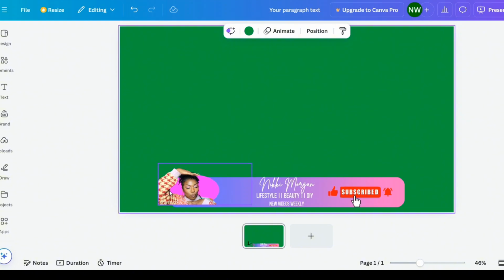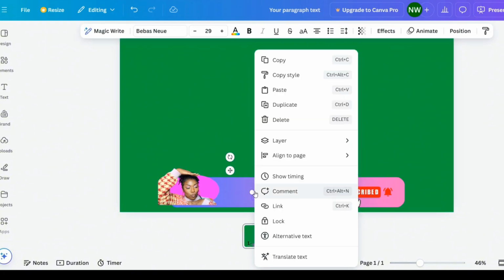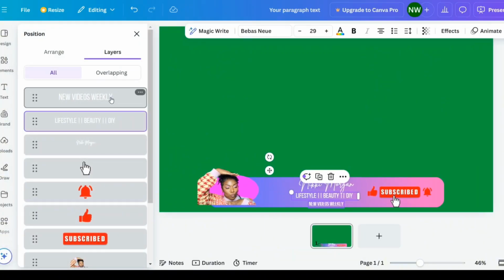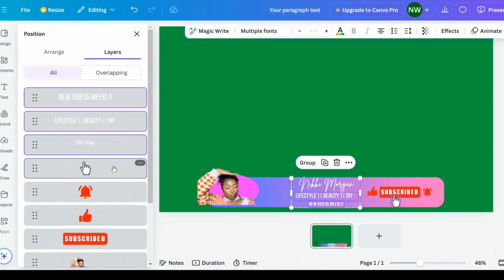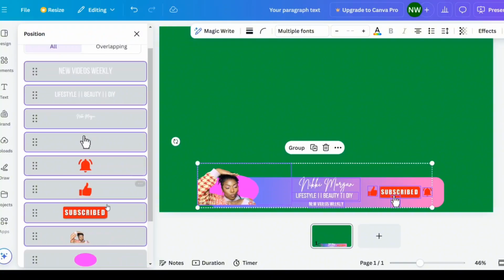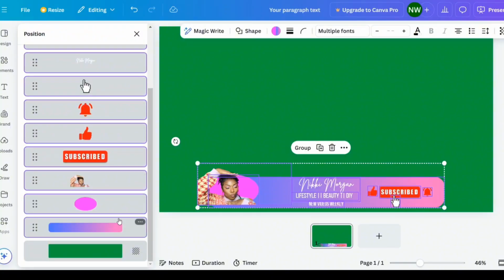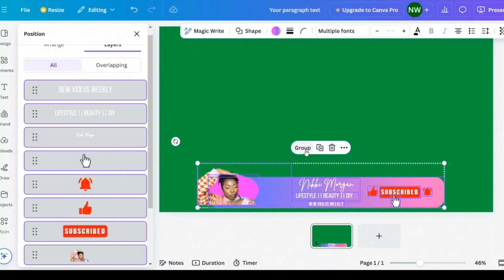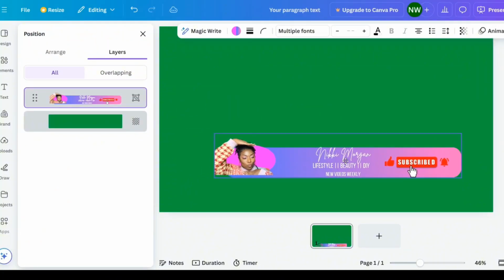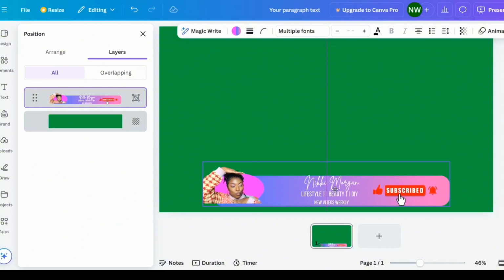So we're going to right click, layer, show layers, and we're going to hold Control on the keyboard while clicking each of the elements, not the green screen. And we're going to go on the screen and click group. So that means no matter where I move this graphic now, it's all going to be bonded together.